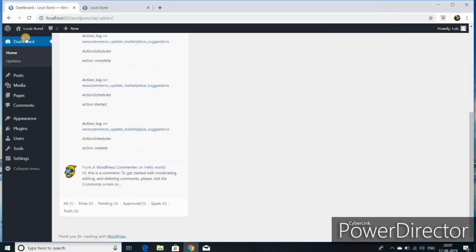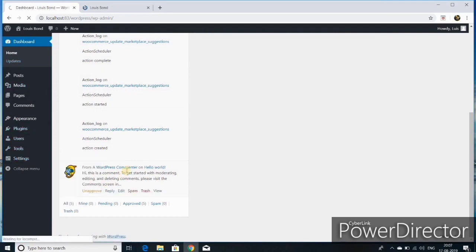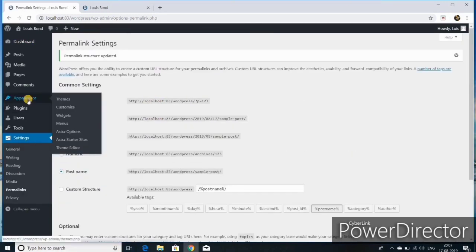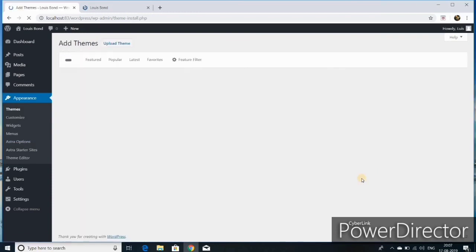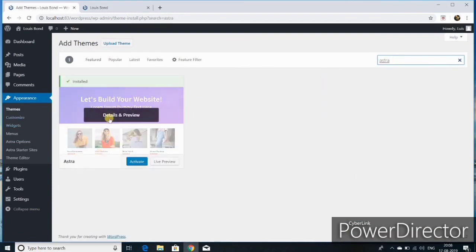So first of all, what we have to do, we have to go to settings. In the settings, we need to go to Permalinks. Then in the Permalinks, we need to click on post, then save changes, then go to appearance and click on theme, click on add new, then search for Astra. This is the Astra theme. I've already installed it. After installation, you need to click on install, then you need to click on activate.